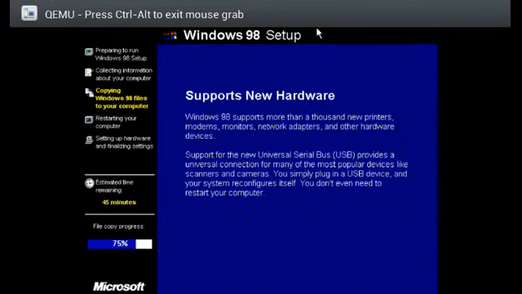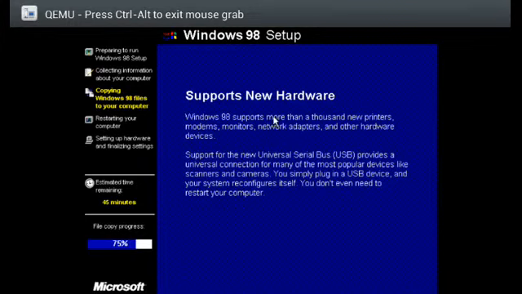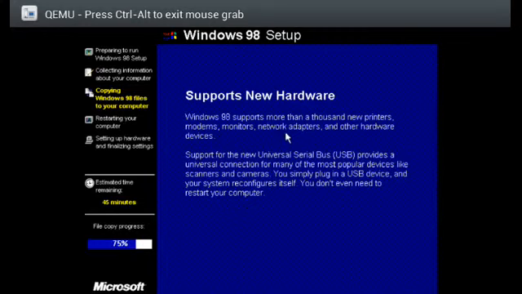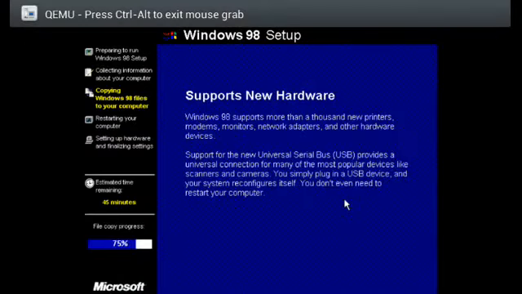And Win98 supports new hardware. Windows 98 supports more than 1,000. Holy crap. New printers, modems, monitors, network adapters, and other hardware devices. Support the new universal serial bus or USB, which is how I'm charging my tablet. Provides a universal connection for many of the most popular scans, cameras, and mouses.